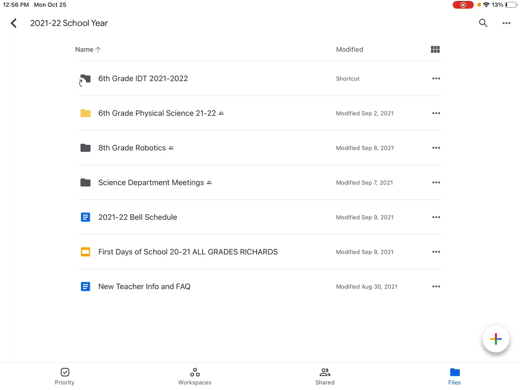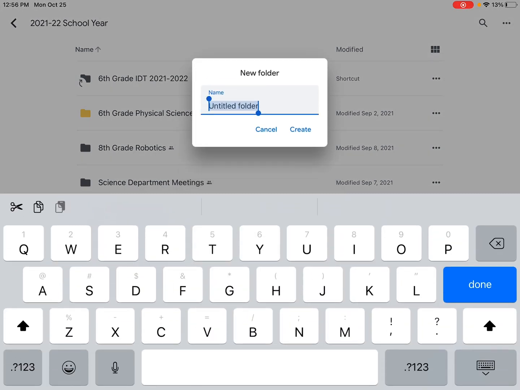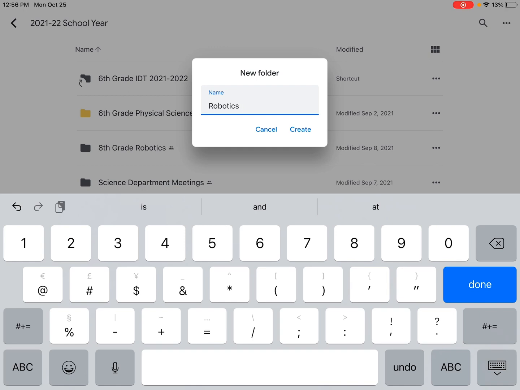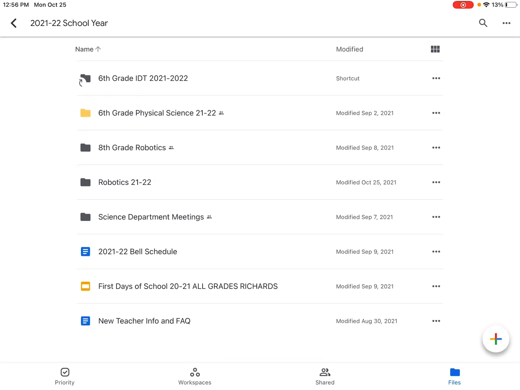All right. Now, since this is a robotics class, we're going to make a folder for robotics. I've got it written as 8th grade robotics, but if I were you, I might title it robotics, and then I would put the year. You might wonder why I'm putting the year after everything. You notice I have it for the 6th grade physical science here and stuff like that.